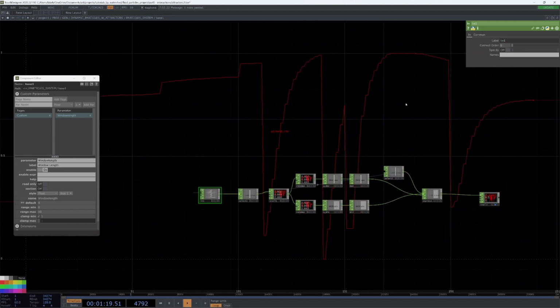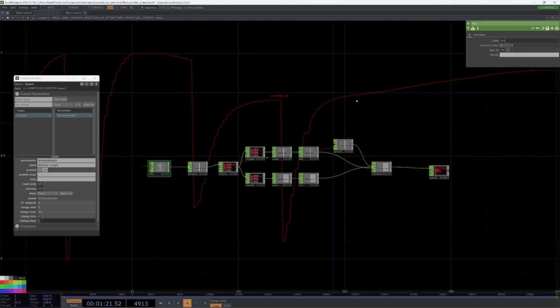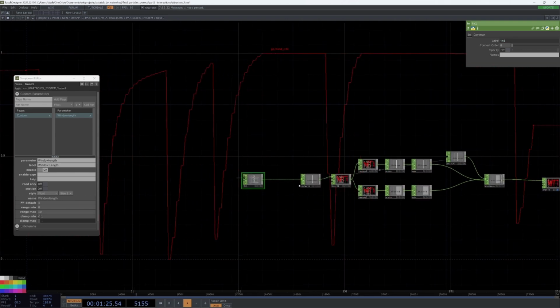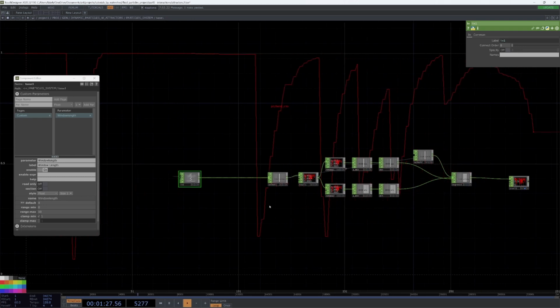So that is, at the high level, one case of what we're going to be doing. We're just going to be setting this up a little bit more scalably.